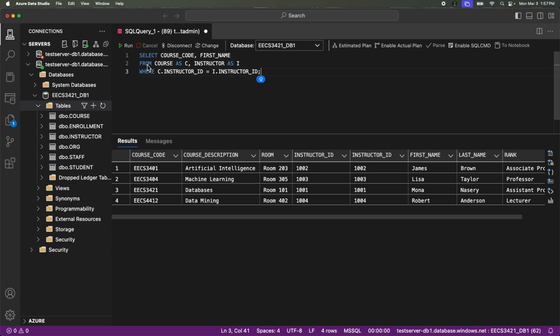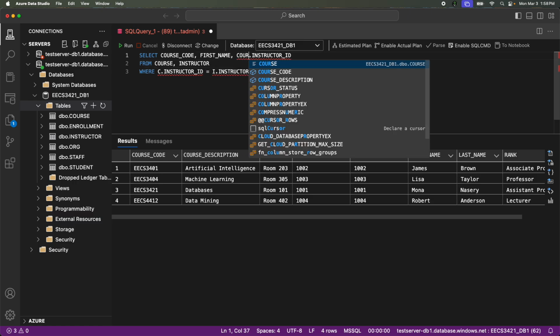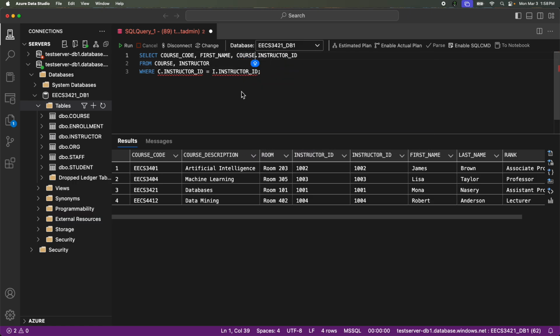For example, if I'm writing from course as C and instructor as I, then I have to specify, for example, I dot instructor ID. Okay, so this will allow it to understand that it's selecting instructor ID from the instructor table. If I write C, then it's selecting instructor ID from the course table, right? So you could also not use any alias here. You could just write it as simple as this. In that case, you have to write like this, okay?